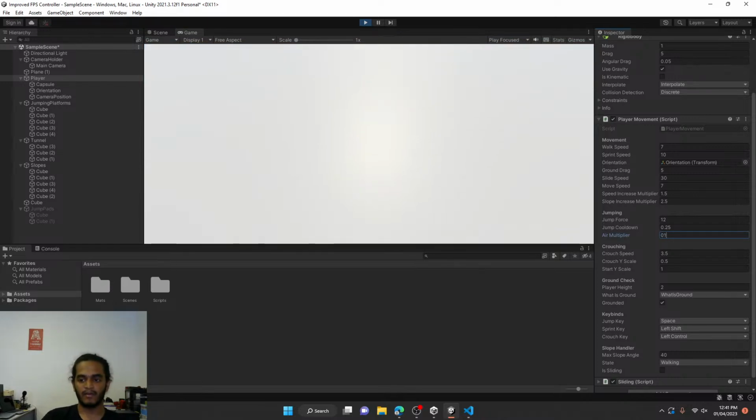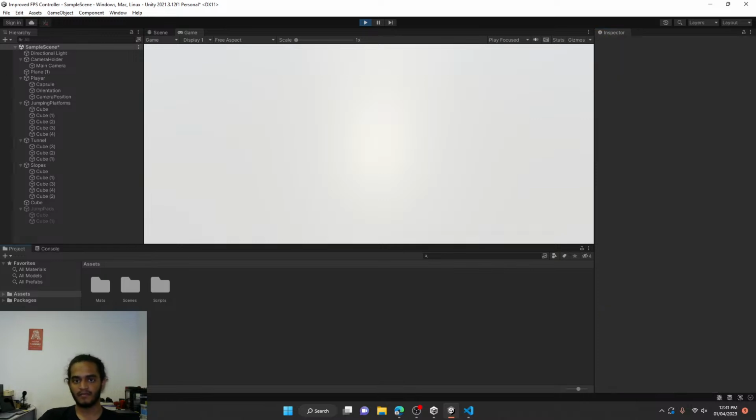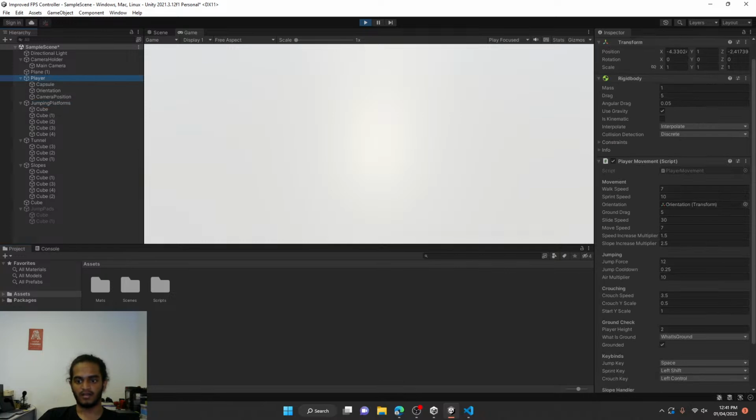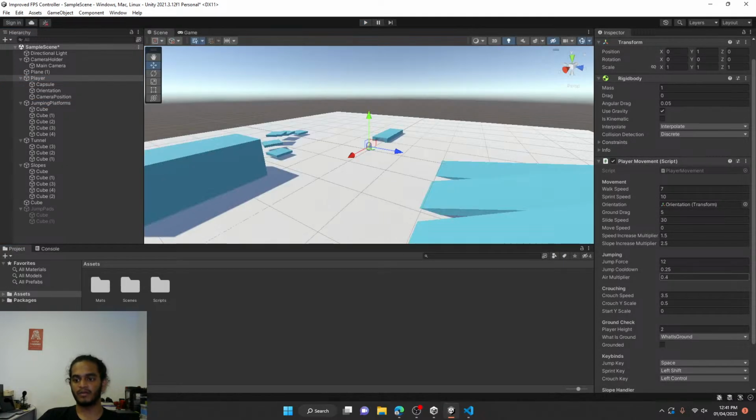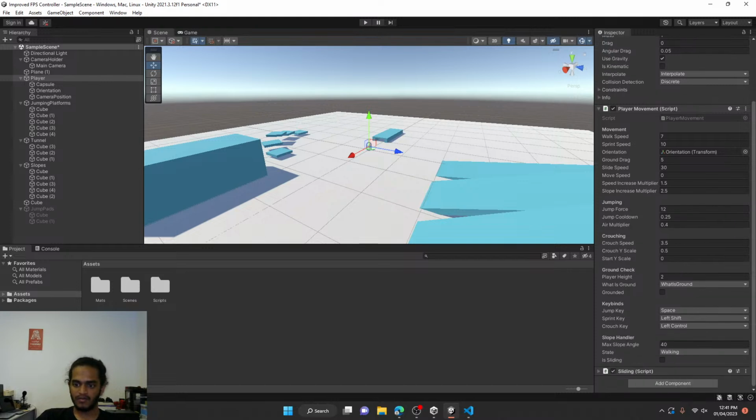Or actually, even if I made it 10 here, sorry. Let's see. Okay, I made it 10. As soon as I leave play mode, it's back to its original value. So it helps there. It's a good way to test out stuff. So yeah, you should be able to move.